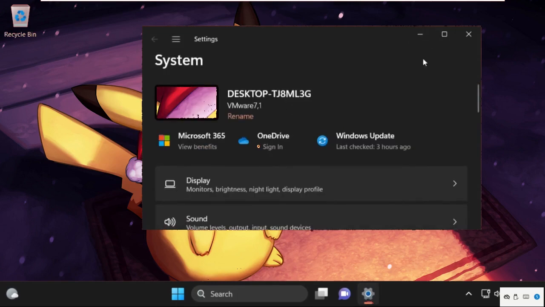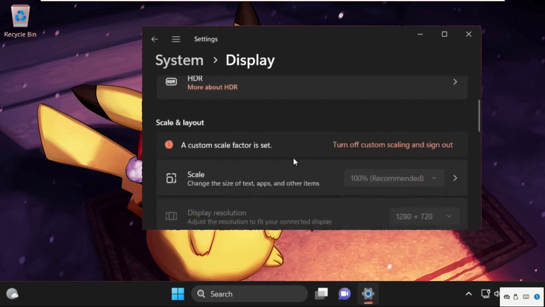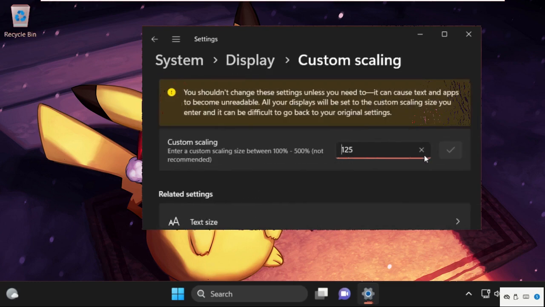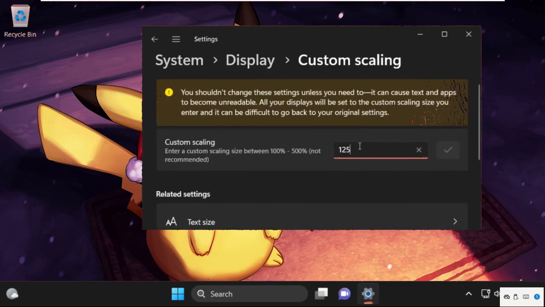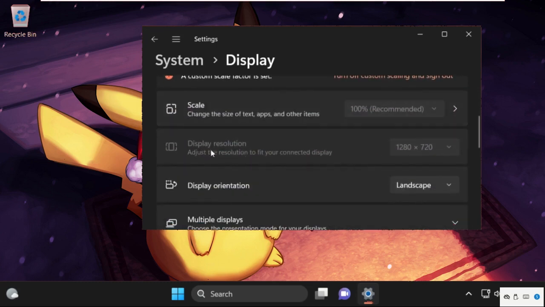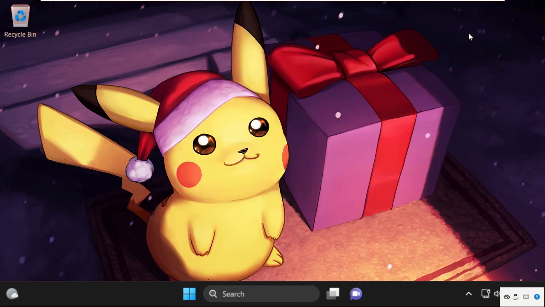On this window we need to select display, then just scroll down and from scale we need to select 100%. This is recommended, so just click on it and change it to 100 and click on this. Once done, go back and try to change the display resolution as per your convenience, and there we go, your problem will be solved and you're good to go.